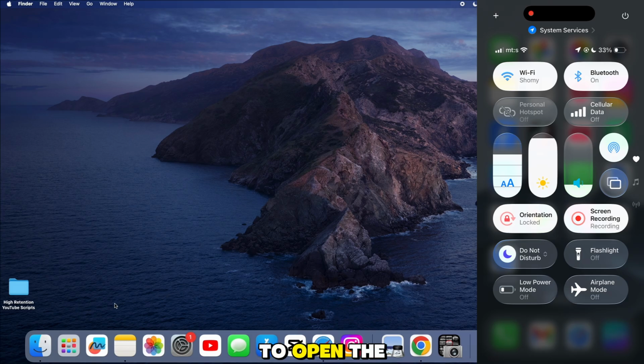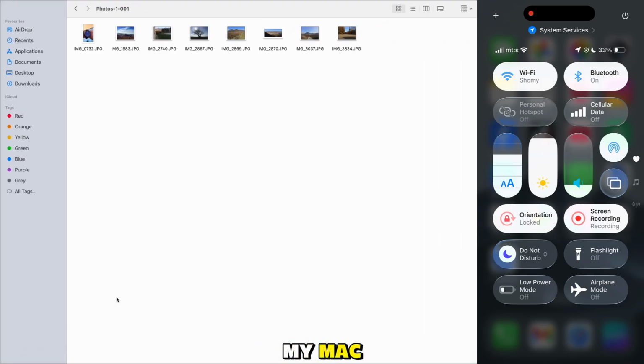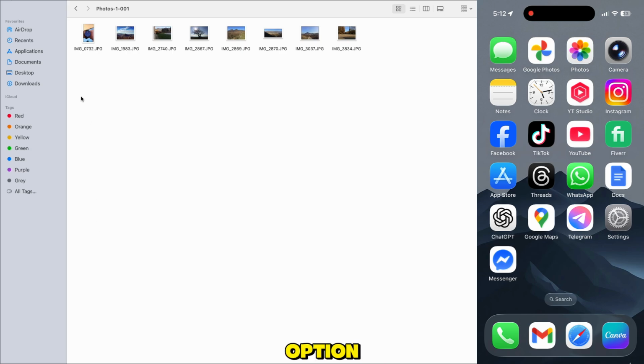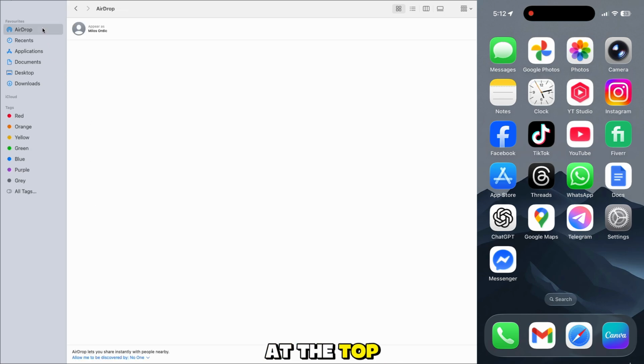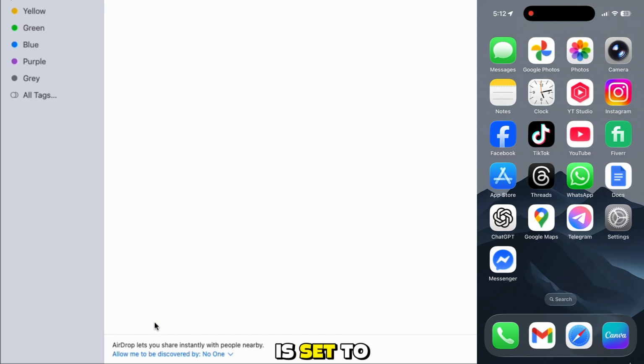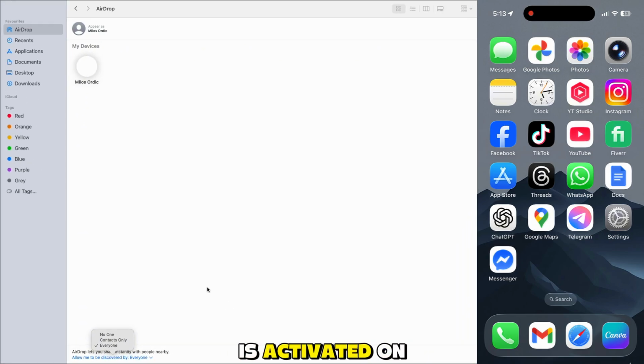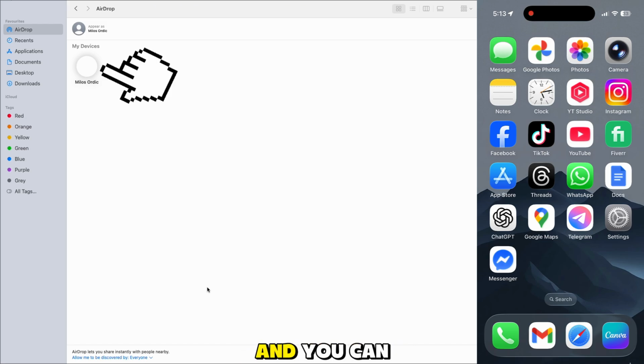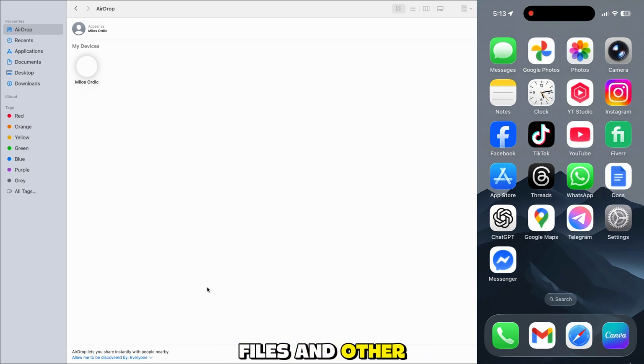My job is to open the Finder application on my Mac and click on the AirDrop option, which should be located at the top left corner of the screen. And make sure that this option at the bottom is set to Everyone, where it says Allow me to be discovered by. So once AirDrop is activated on both devices, you should see your iPhone name appear on your Mac, and you can now transfer your files and other stuff.